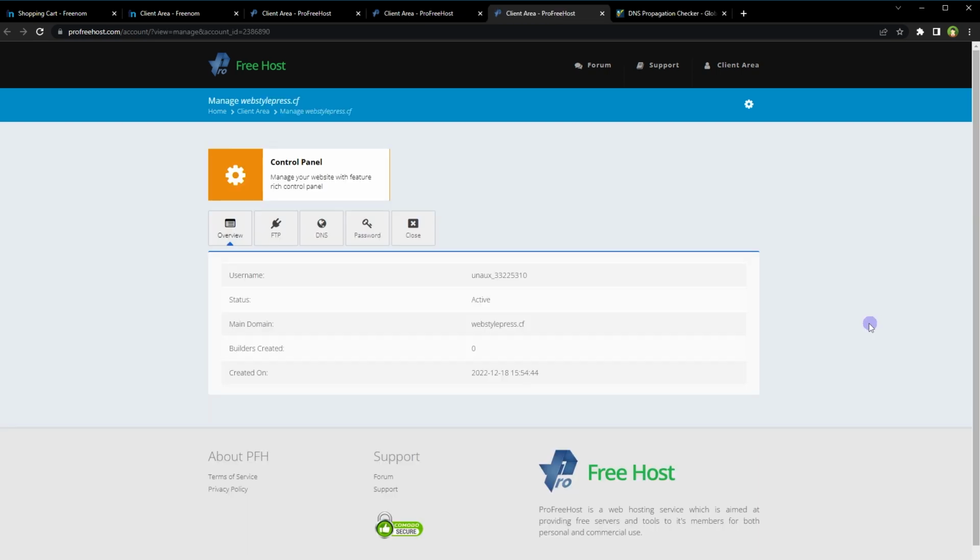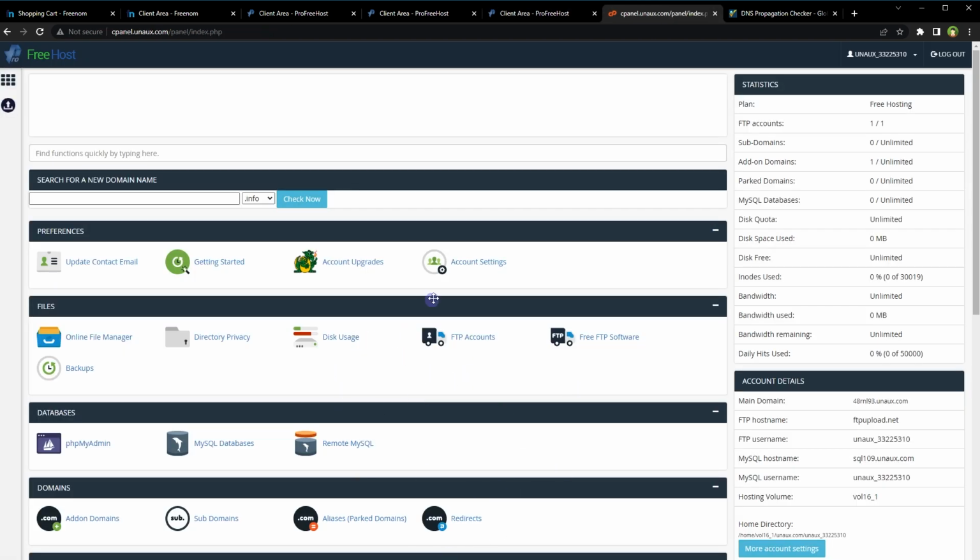And here you have got everything. You have got overview, FTP information, DNS information, and control panel. To open the web hosting cPanel, click add control panel. And this is our cPanel or control panel for the web hosting with the free hosting plan: unlimited subdomains, add-on domains unlimited, MySQL databases unlimited, disk quota unlimited, bandwidth unlimited, everything unlimited.